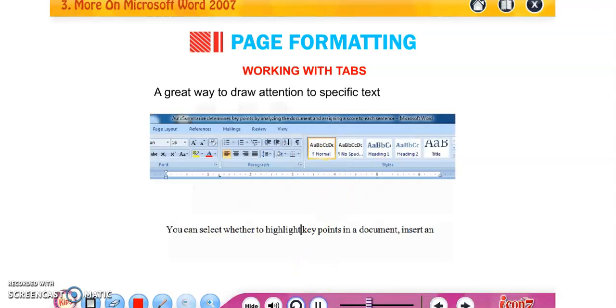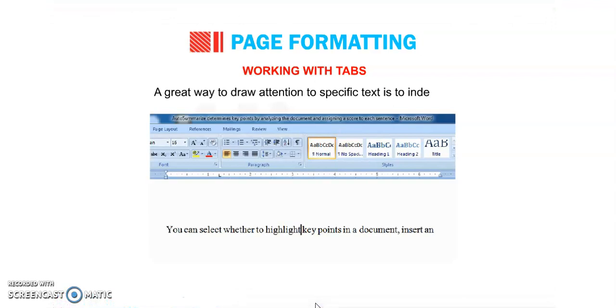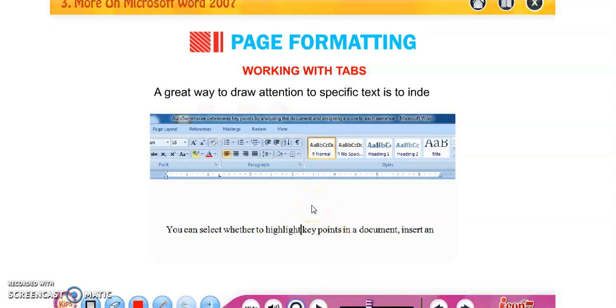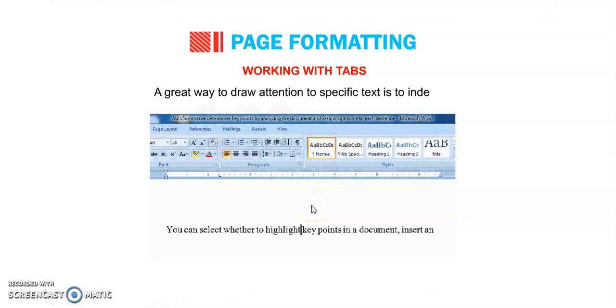Okay students, now we have done page numbers 26, 27, 28 and half of 29. Now the next topic, working with tabs, we will do in our next class. Now please revise all the points and do practical at your home.